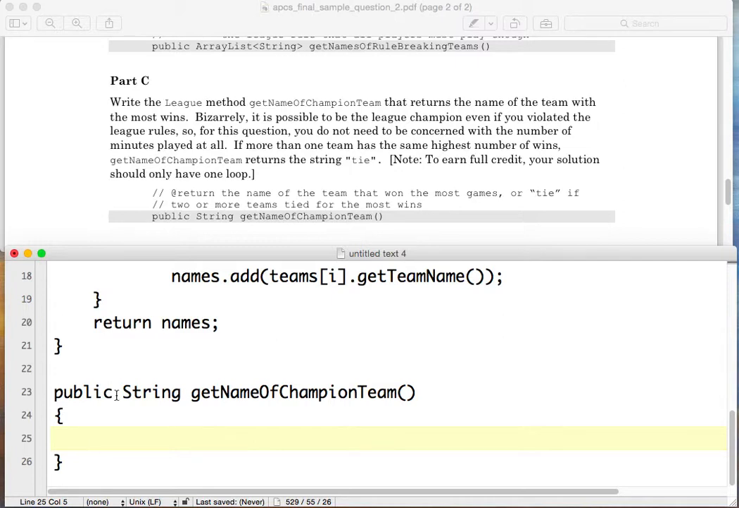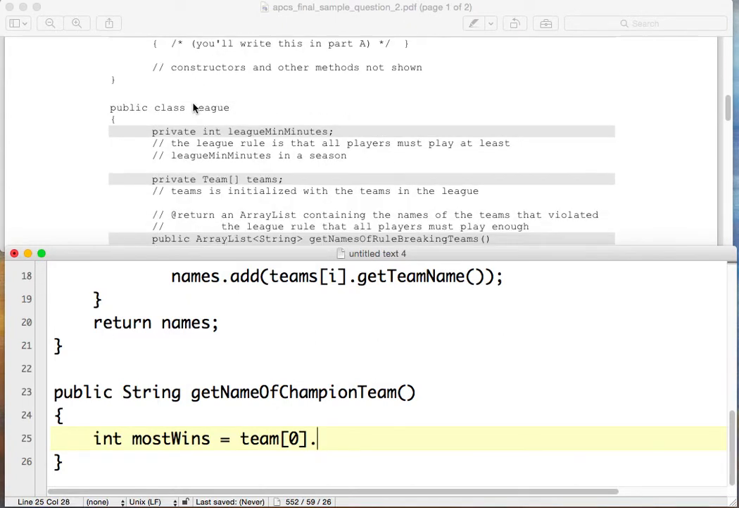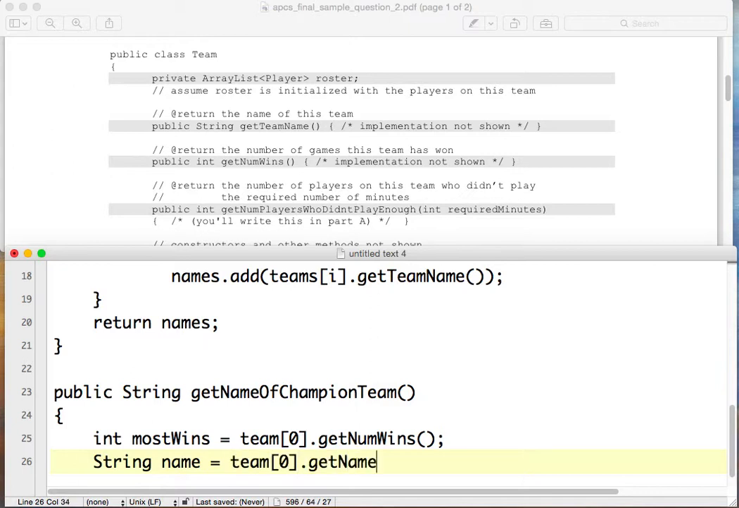We're going to keep track of a couple bits of information. First, we're going to keep track of the most wins. So int mostWins is equal to, okay, now we're looping through the teams. We're not looping through the teams, we're just saying the number of wins of the first team. So teams[0], that's the first team, dot, and now we can use any of the team methods. Here's the league class, here's the team class. It's called getNumWins. That's the number of wins of the first team. Then I will say String name is equal to the name of the first team, which is teams[0].getTeamName, right?